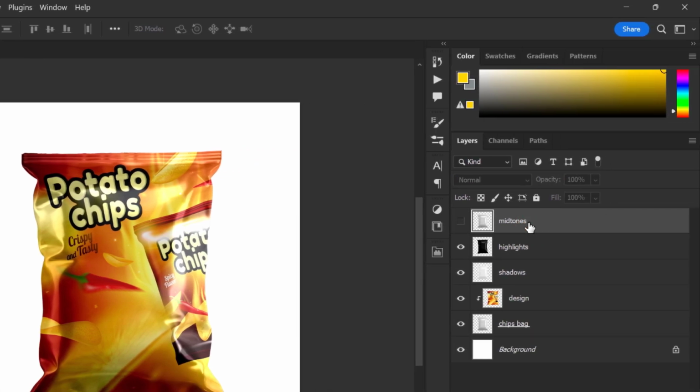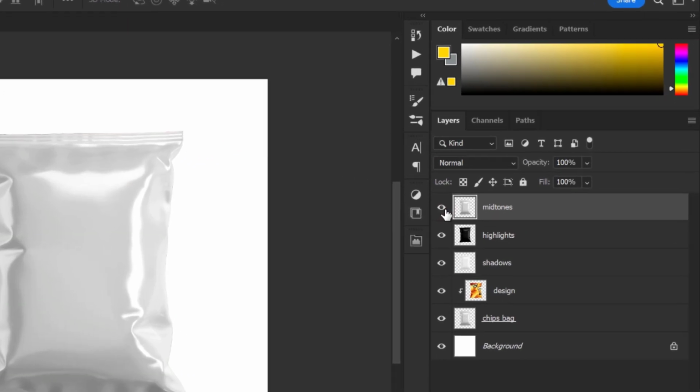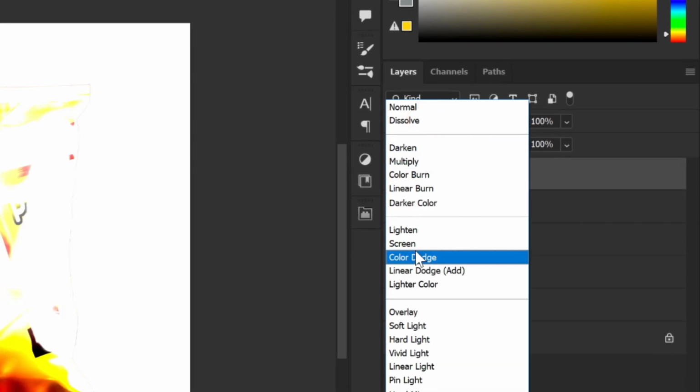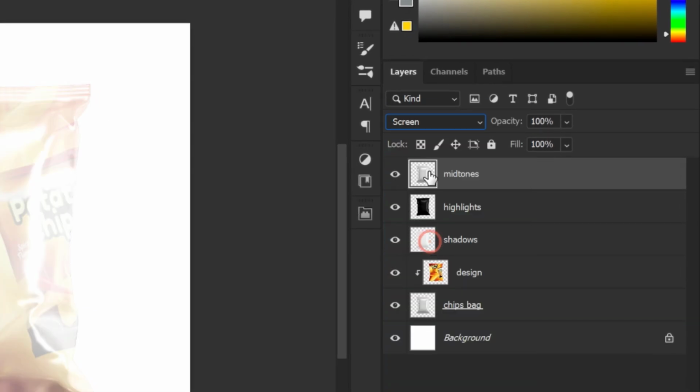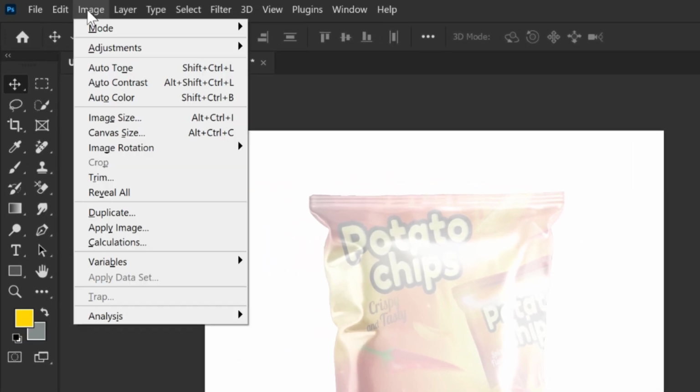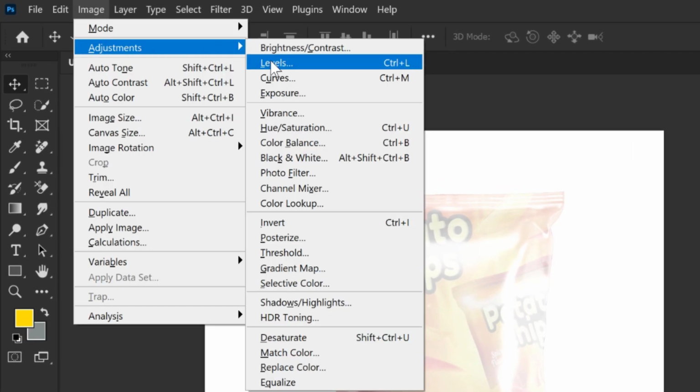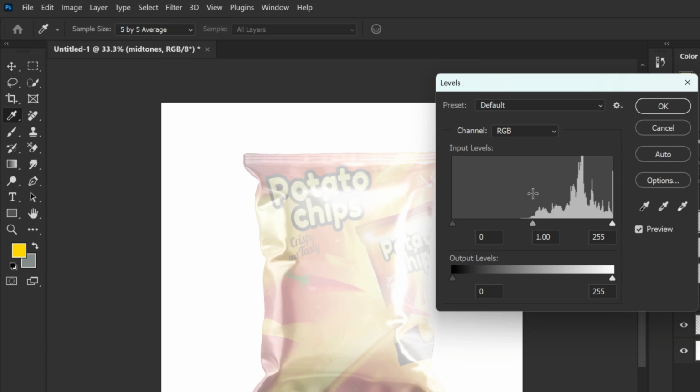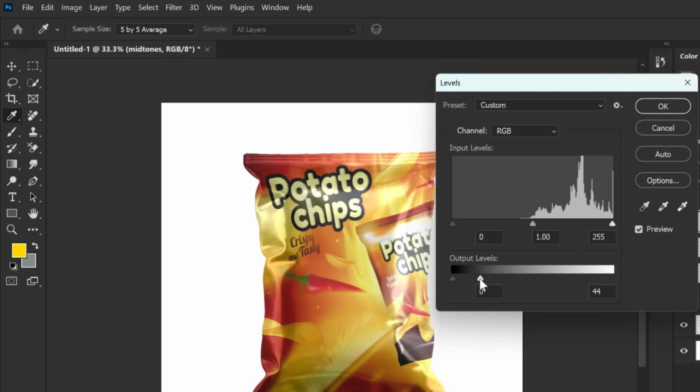After that, now unhide the midtones layer, then change the blending mode from normal to screen. Then for the last time, go to the image menu, adjustment, then levels. I am going to adjust the input and output levels again to give it a nice soft light.